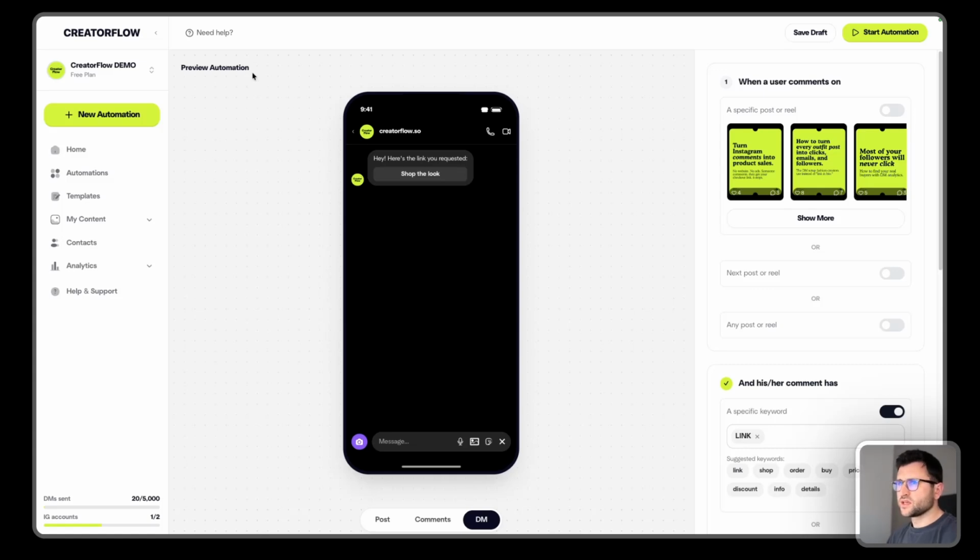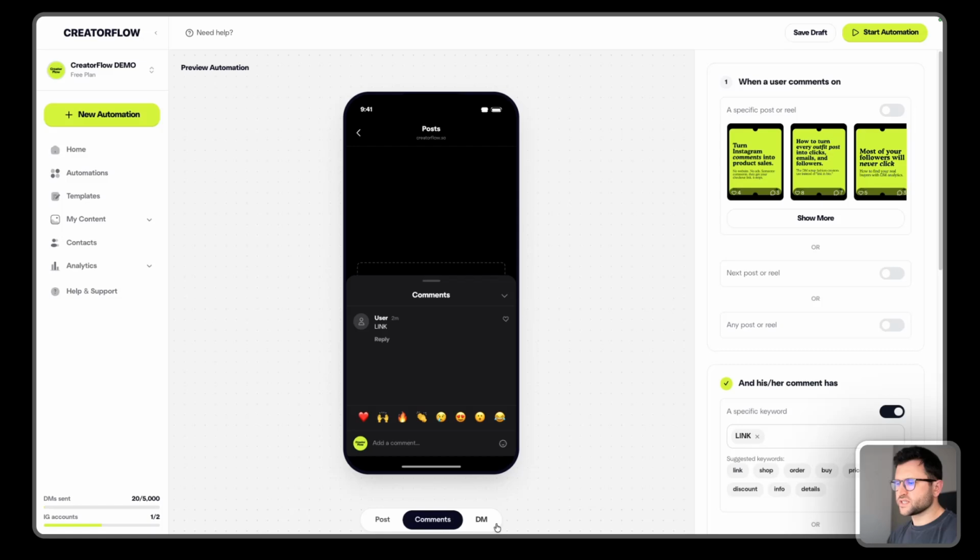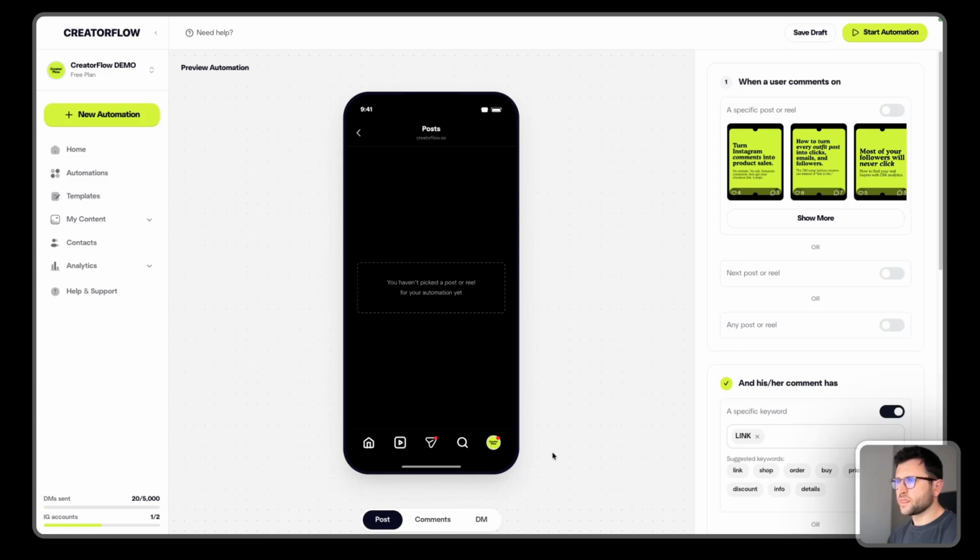So what you see here essentially is a mobile mockup or preview of your automation with several options selected, and you will understand why it's important. So for example, you have post, comments, and DMs, right? You have that because you have a preview of how the whole experience will look. Now, for each automation, you will need to select the post, reel, or story that you want to set up the automation for.